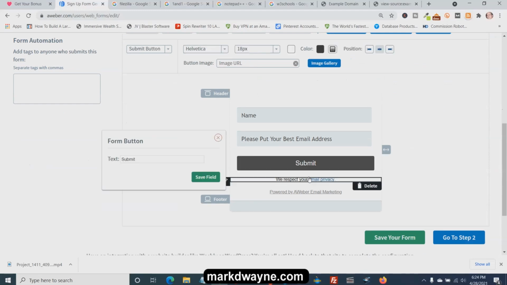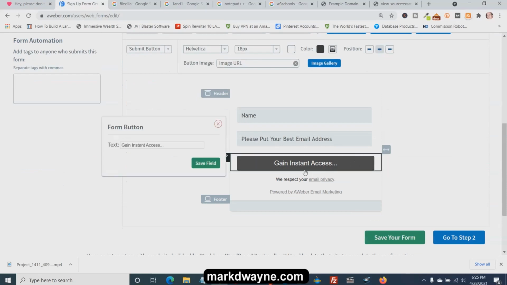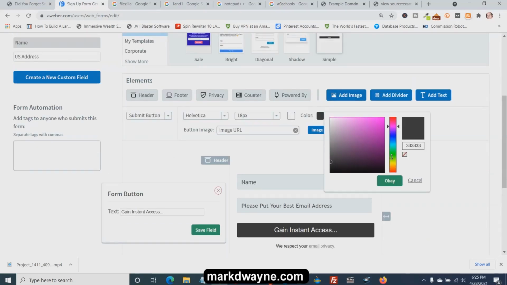And then you can change the styling on this if you want. I always put gain instant access and some dots. Save field. And I don't like that color, so I'm going to change the color. And I always like them either to be like a green like that. Green means go, or this yellow. Not quite that dark, but a little bit lighter yet. Maybe more of a brown. It doesn't really matter. We're not going to be too picky, but okay.